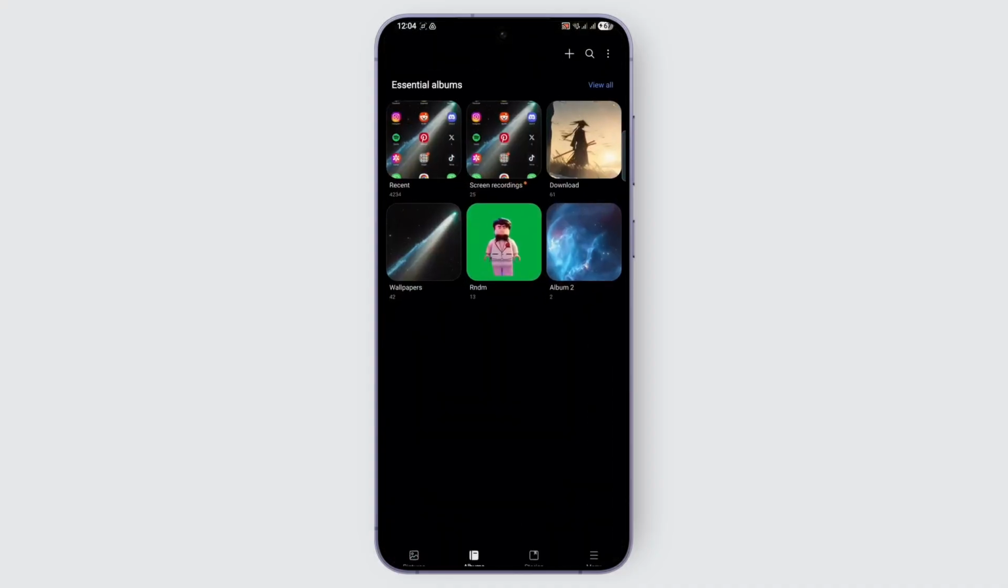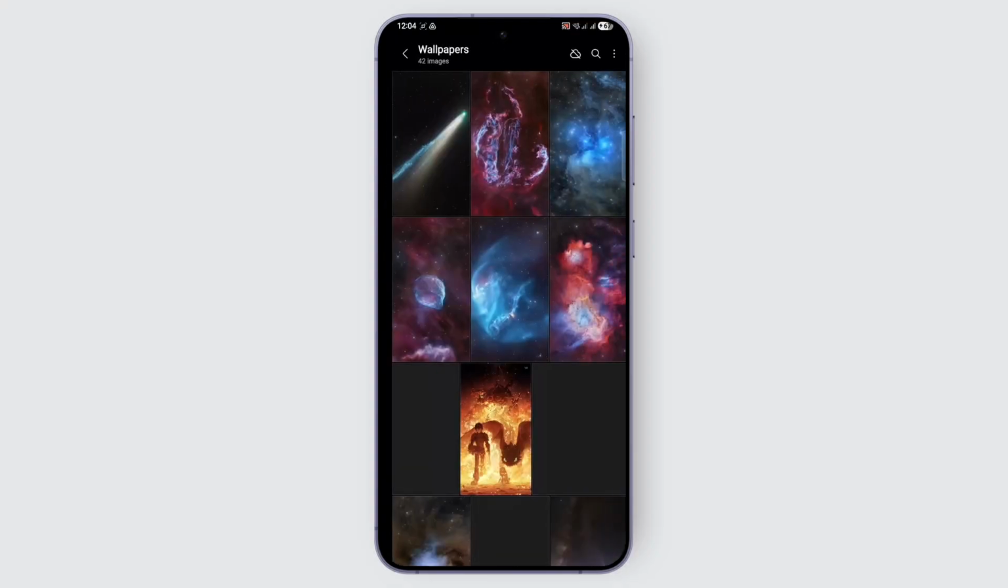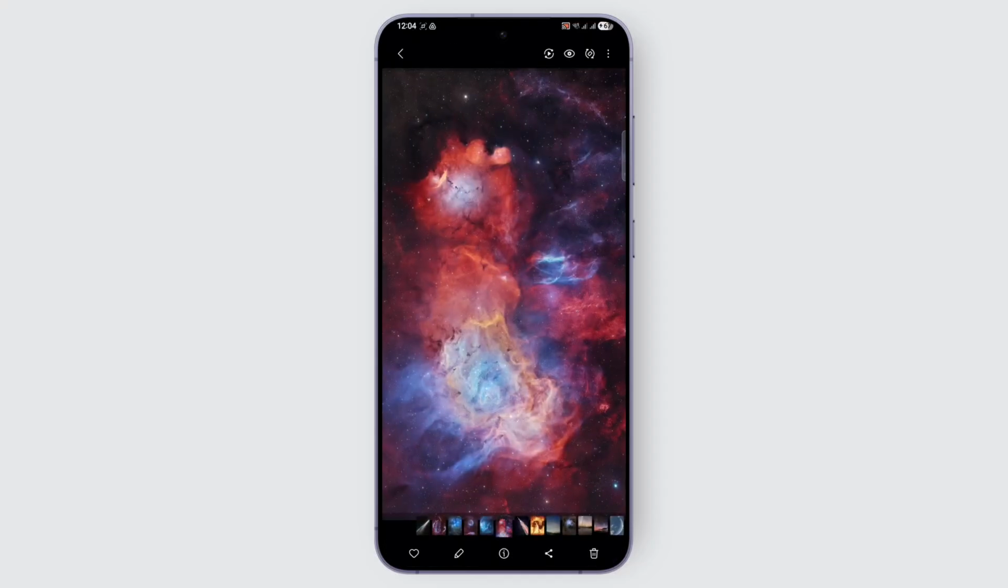Open up Gallery or any other photo application on your device. Then you need to find a picture or video that you want to set as your wallpaper. So I'll just go over here on my folder from wallpapers, and I can just go ahead and select any one of them. So I'll just do this one for now.